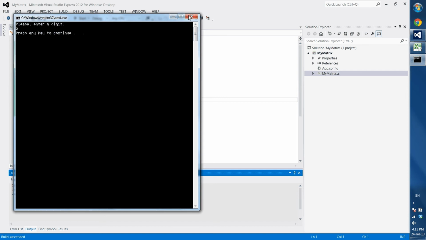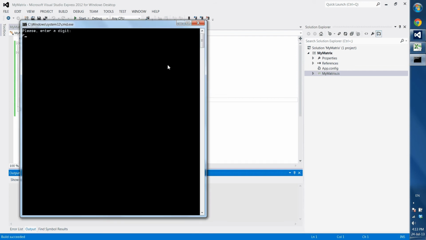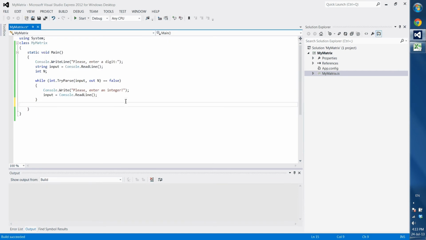So let's try it. Please enter a digit. I enter 5. It's okay. Let's try once again. I enter R. I enter G. No, I enter G. I enter ASD. I enter Vitosh. I enter 5. It's okay. It's working. This is what we need.